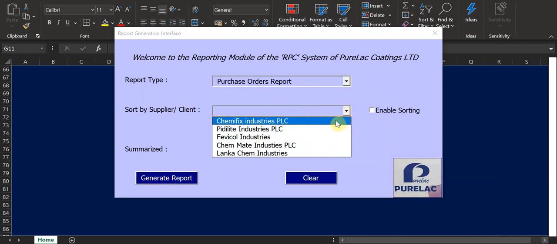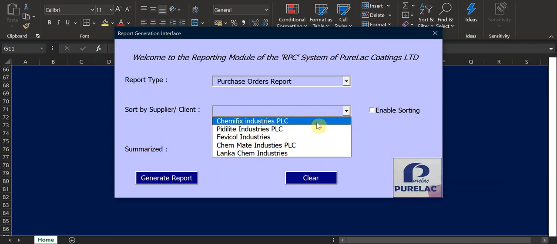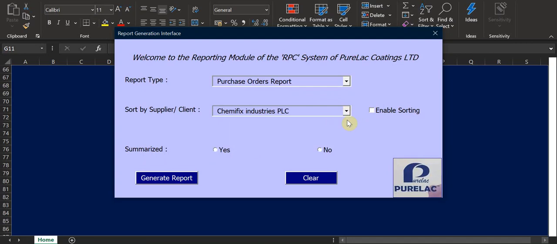So first, if you want to select a certain supplier and get only the records pertaining to that supplier, that functionality is facilitated through this drop down. So first you can select the supplier that you want to choose and get that record sorted. So if you want only to get the records relevant to the chemifix industries, then you have to tick this checkbox.